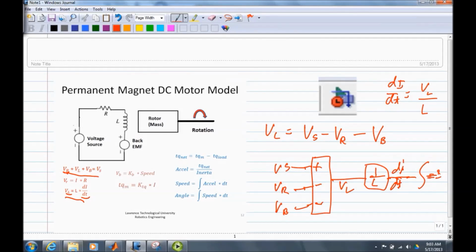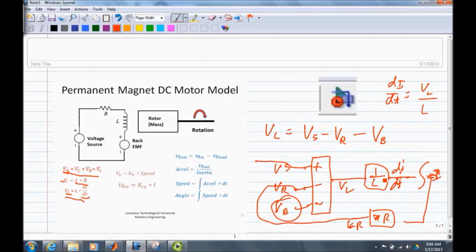Let me do one more thing while I'm still sketching here. Once I have I, I can multiply it times the resistance, right? I times R equals VR. So that's times the resistance, and the output there is VR, and that is what I needed here. VS is a given from the source, and at some point I need to come up with an expression for VB. But as I find all these things one bit at a time, I can put this whole model together.